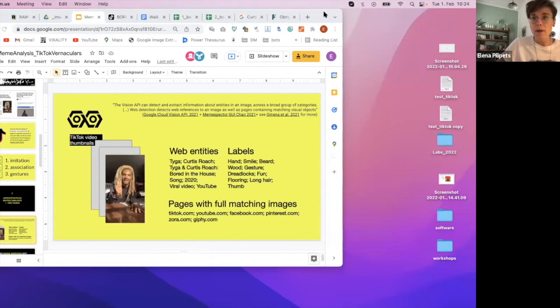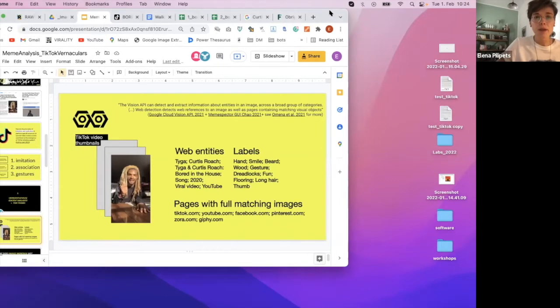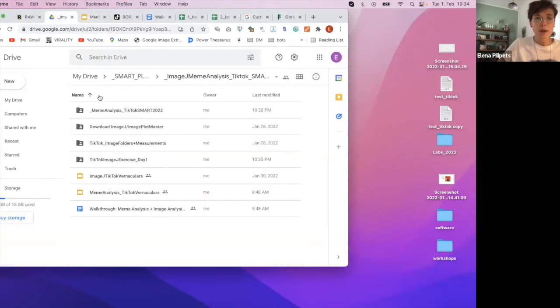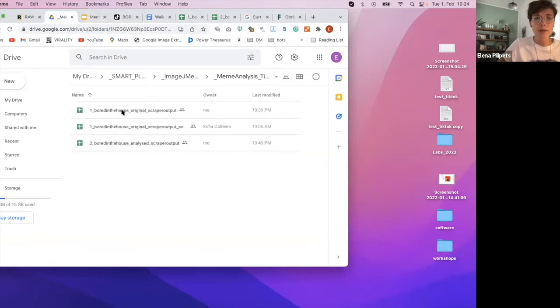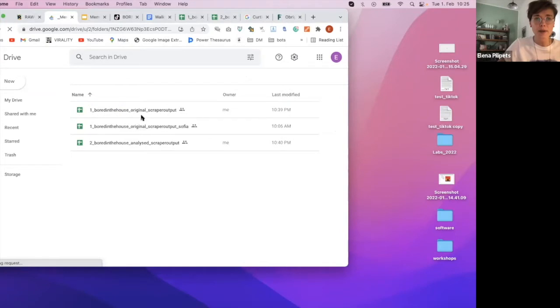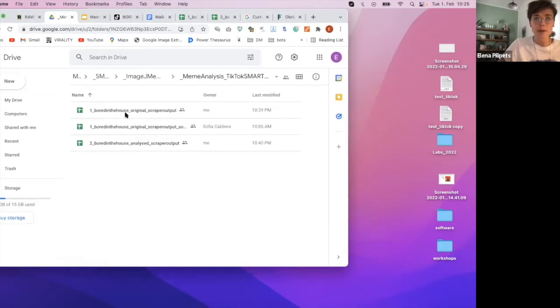Fantastic. Okay. So let's just start and go here in this folder and start working with our boards in the house original scraper output, that you might want to copy, as Sophia just did, in order to work in your own spreadsheet.